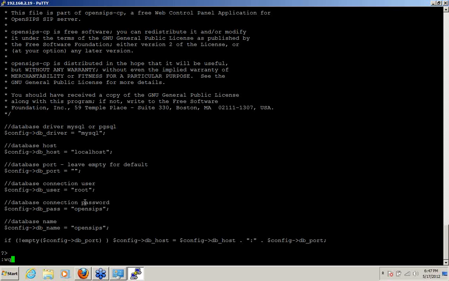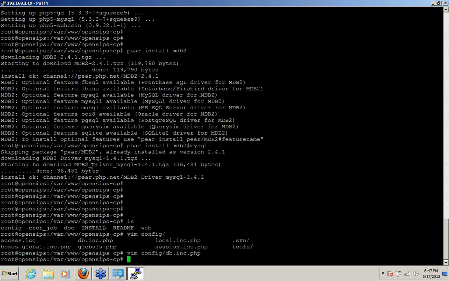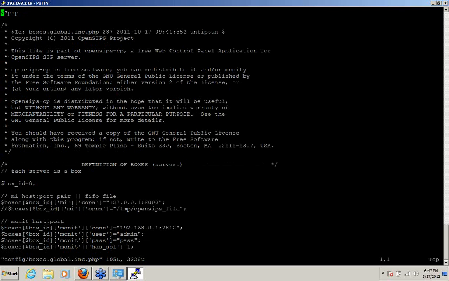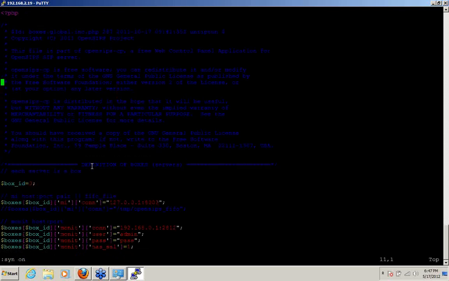So just be careful to set up your password and host name, okay, and after that we'll be going to the config file and boxes. Here we want to configure all the OpenSIPS machines that you want this control panel instance to control. First of all, we can choose in which way the control panel should communicate with OpenSIPS.